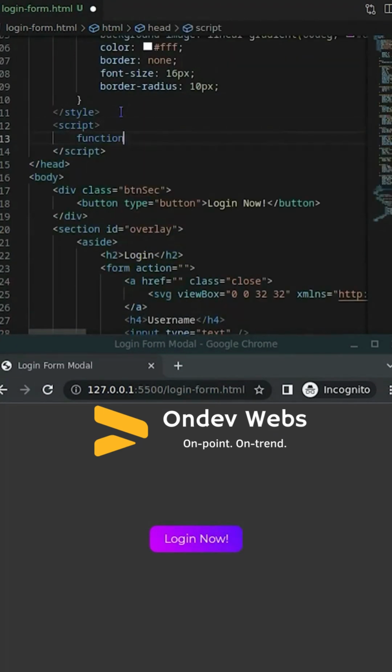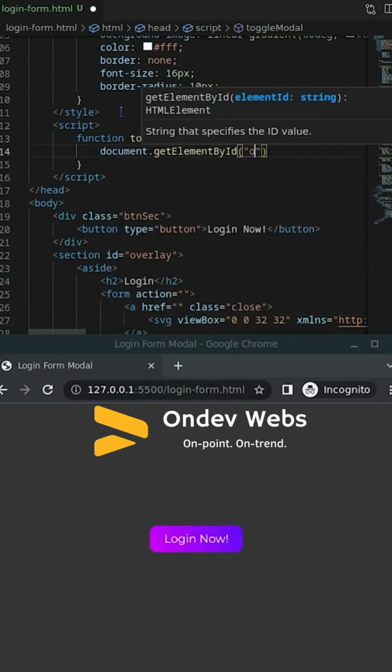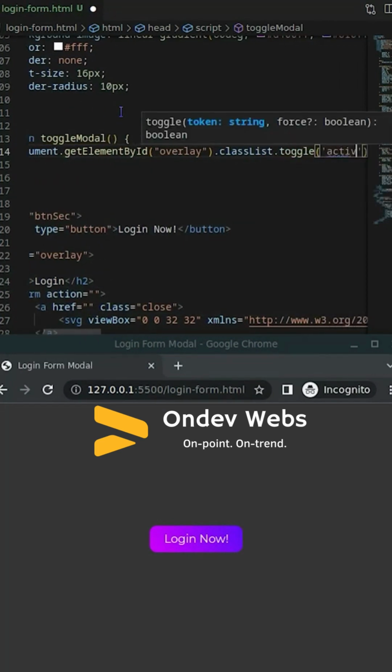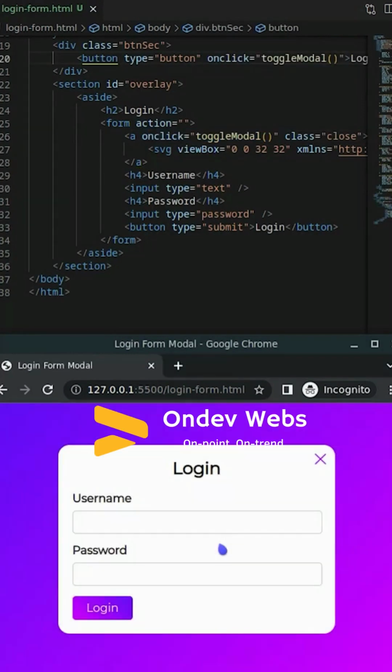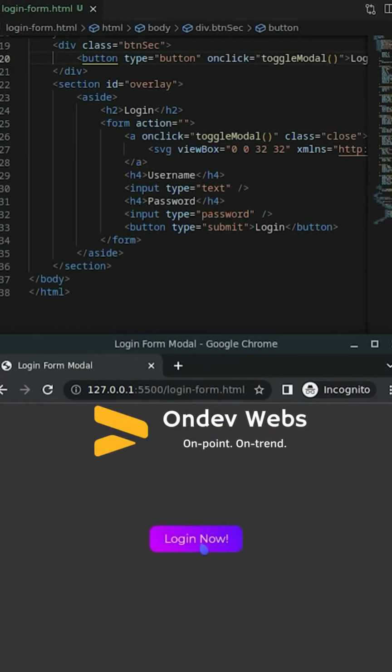Now write a JavaScript function that toggle active class of overlay and call the function using on-click event of both close and logging button. Here we go.